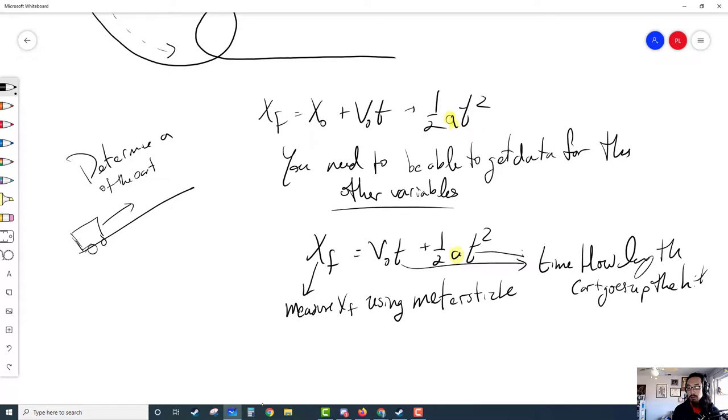Boom, time, right? We have two of the variables. And the last thing that we want to find is the initial velocity. So how do you find the initial velocity of the cart? We just put a motion detector at the front where it's xo, right? We put a motion detector there, and this motion detector will determine the velocity.